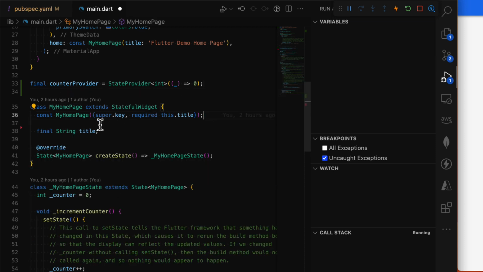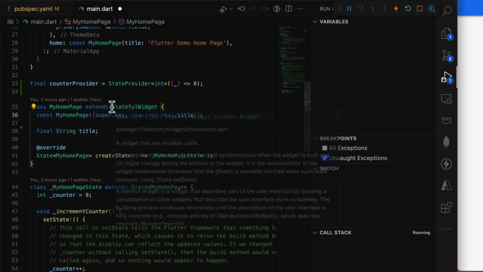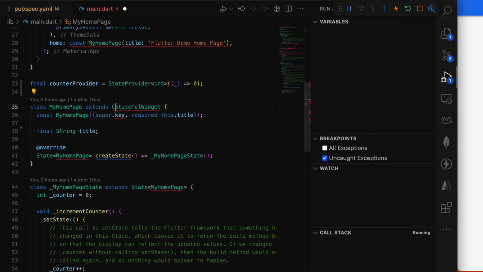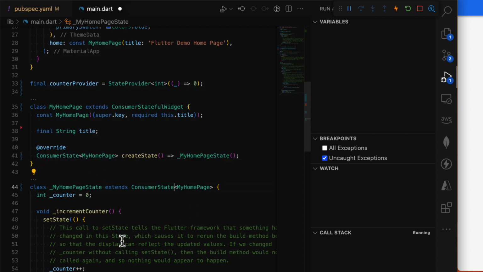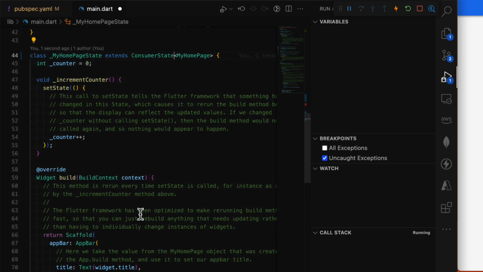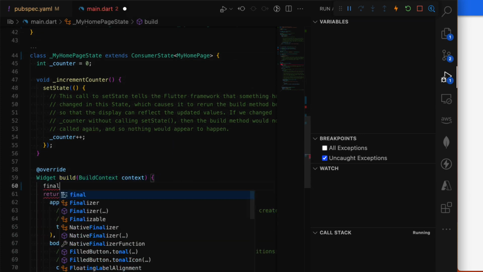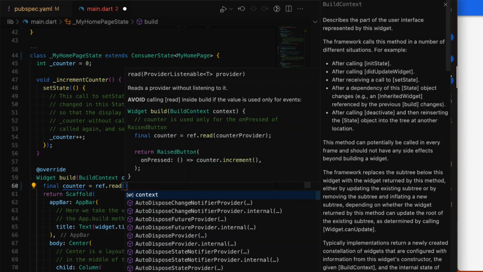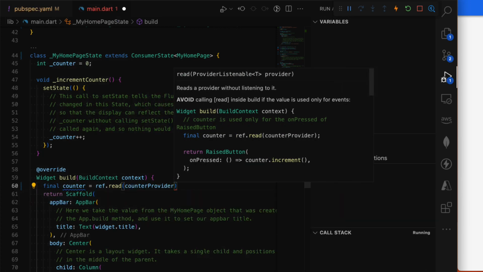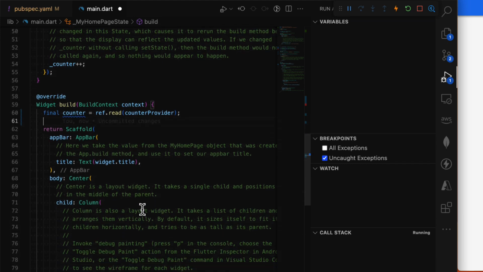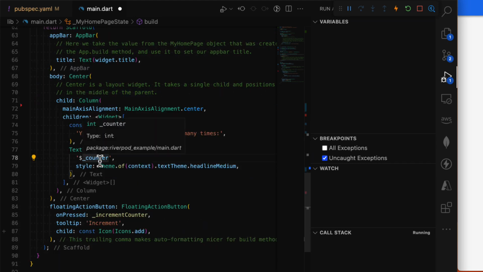Riverpod provides two of its own widgets. One is a ConsumerWidget and the other is a ConsumerStatefulWidget, which overrides the createState method that returns a ConsumerState, like so. And then in our build method, we can retrieve a reference to that state value by doing counter equals, and we want to read the value from our counterProvider. So now over here in our column, I'll remove the underscore.